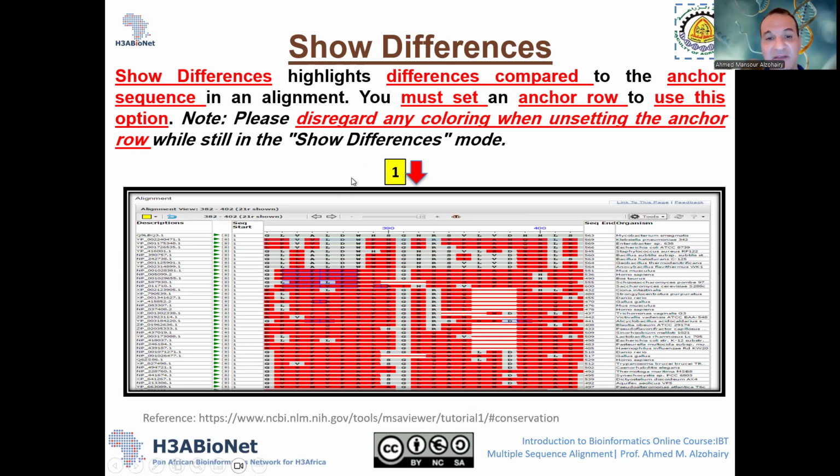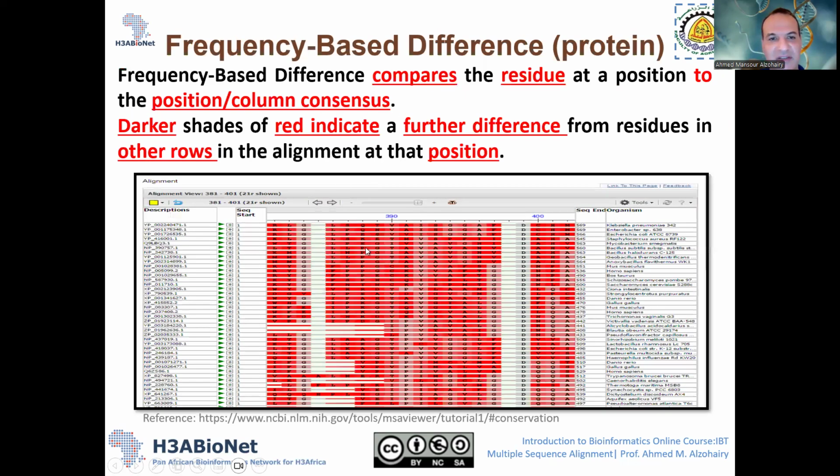You can see here the differences compared to the anchor sequence. So, for example, you have the wild type, and you would like to compare sequences that may have mutations to your wild type. This method is efficient and easy, you can just see where the difference is, because it has the red color to show you the differences.